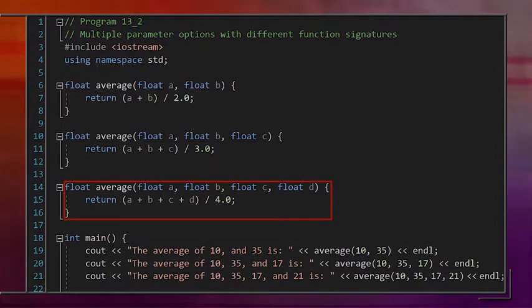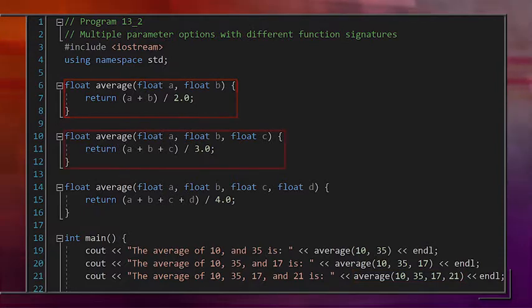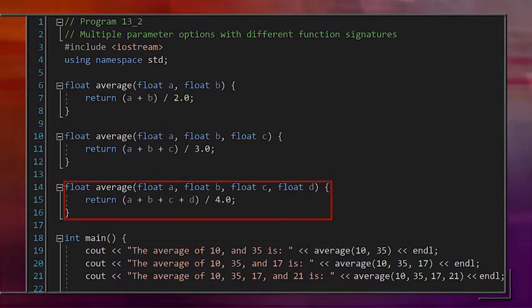We'll also create a version of average that has 4 parameters, A through D. And again, the function is basically the same with just one more parameter, and the average computing the sum of 4 parameters divided by 4. When we call average, we can then call it with either 2, 3, or 4 parameters. And the compiler will know to call the appropriate function, whether it's the one with 2, 3, or 4 parameters.